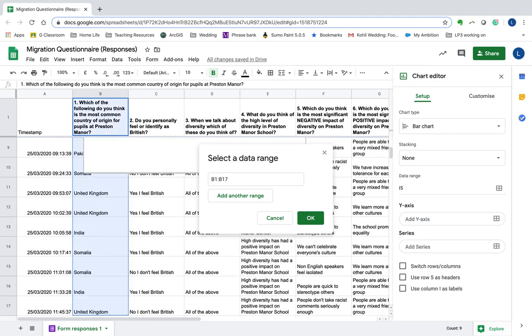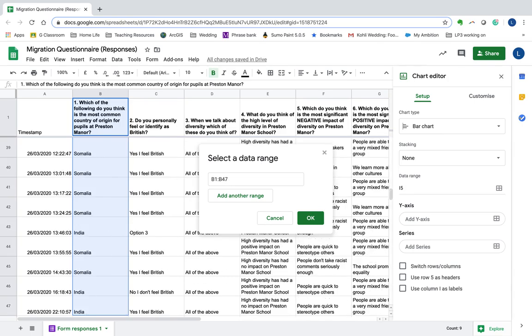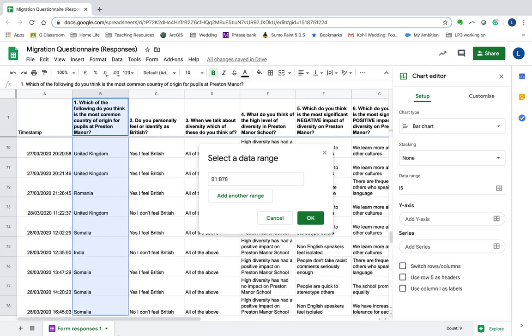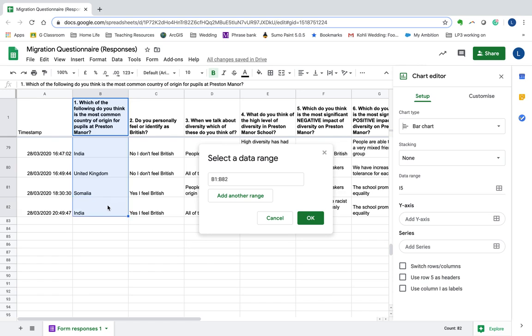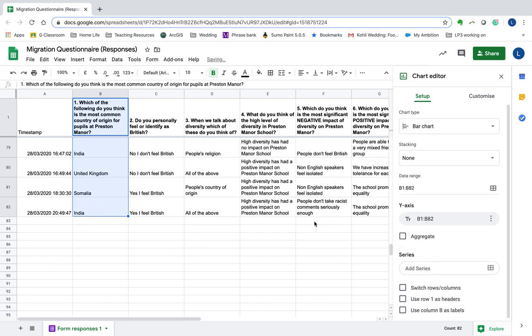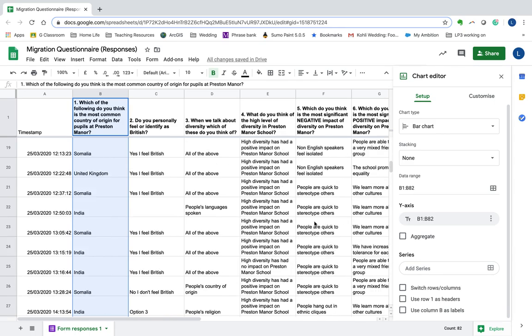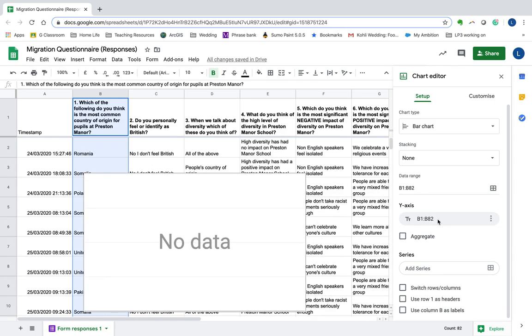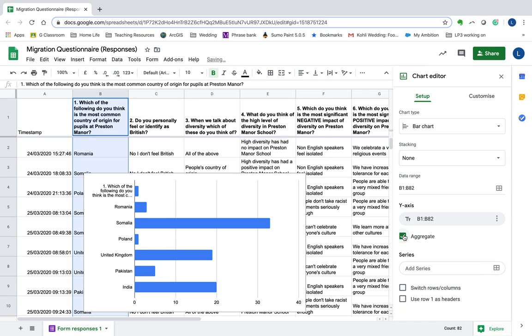Yeah, all the way down. Now, at the moment, my spreadsheet only has 82 responses, but you guys might hopefully be getting a spreadsheet with more responses in it than that. Okay, so we're going to aggregate that. This button here is really important. It adds up all of the different responses. Okay, so that's what aggregate means.